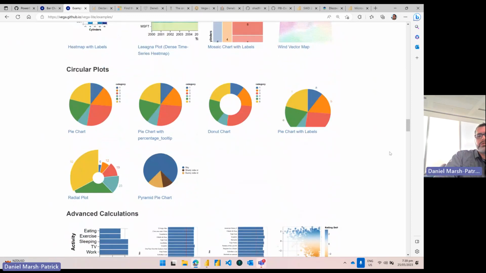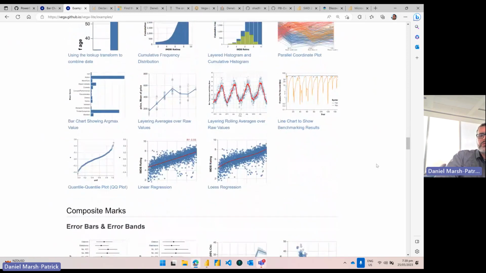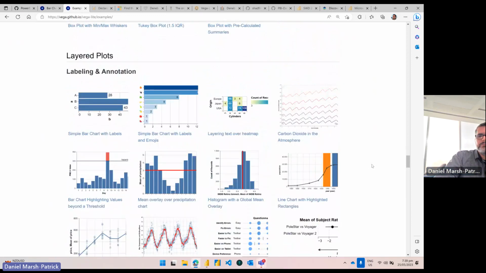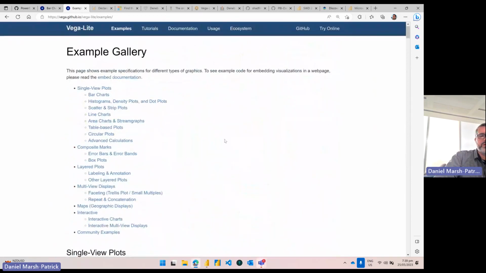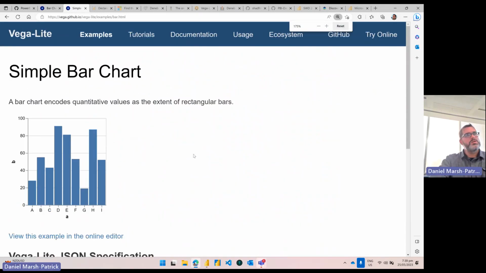There's even a section for circular plots, even though they can be somewhat polarizing. But there's lots and lots of examples in here. You can start to layer things up. There's box plots. There's all kinds of things. Let's look at the bar chart example here and zoom in. So a similar result that we saw before.